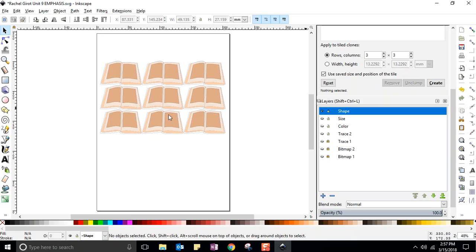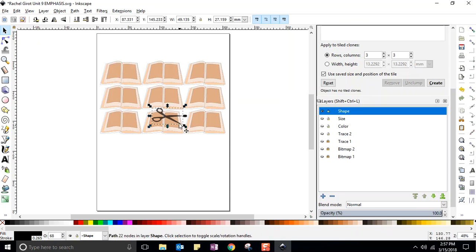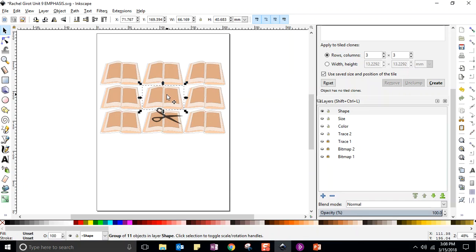Make sure that you have your eyeball open. I'm gonna try this again. Paste in place. There it is. Perfect. Okay, so I think what we're gonna do is just select one of the books and delete it, and then move that traced image where you want it to create some emphasis, and voila, you're done. That's pretty much it.